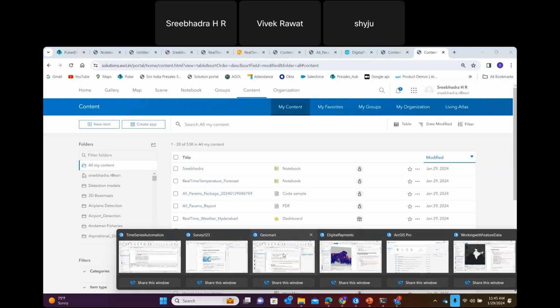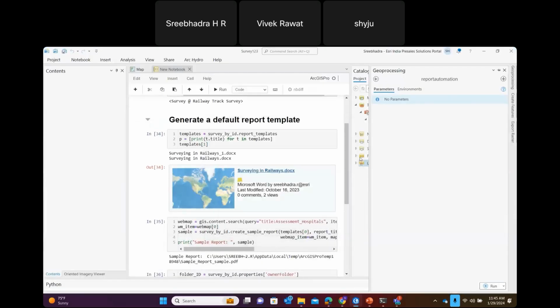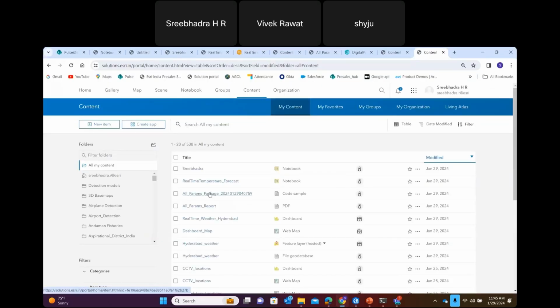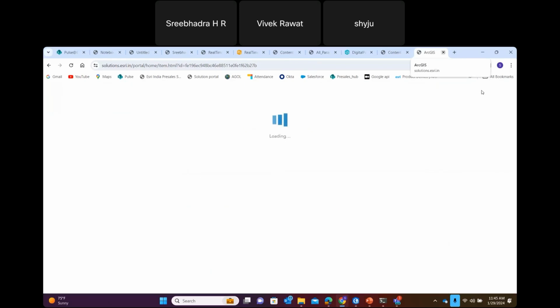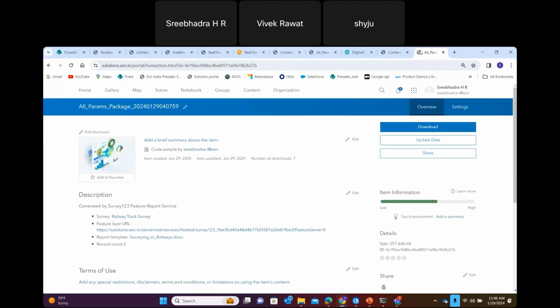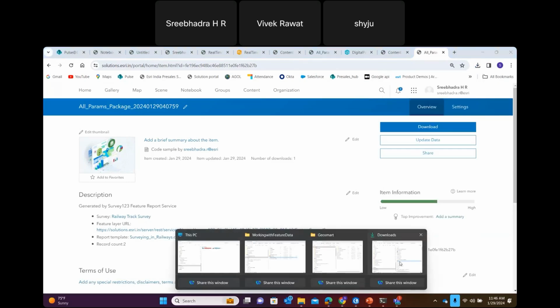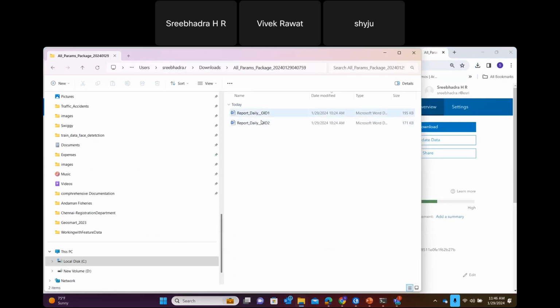If I go to my content page, here you can see that I am getting my output as a folder named all params package. So I can go here, and this is my output, and I can download it from there. I'll be able to get a zipped folder. If I extract my zip folder, it will look like this.